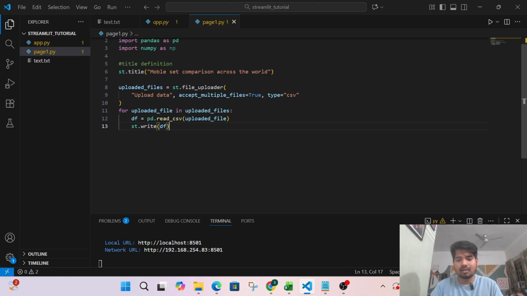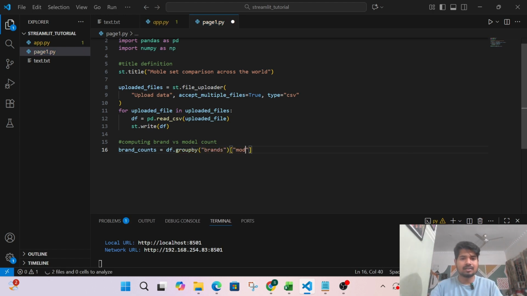For example, if I want to see how many models each brand has released for the year 2025, say computing brand versus model count. It's just a random analysis. I'm writing everything in Python as of now. I'm saying group by, and group by has to be from brands. It's just a syntax. Even if you don't know, you can simply Google, or ask any LLM like ChatGPT or Gemini, and copy paste the code.